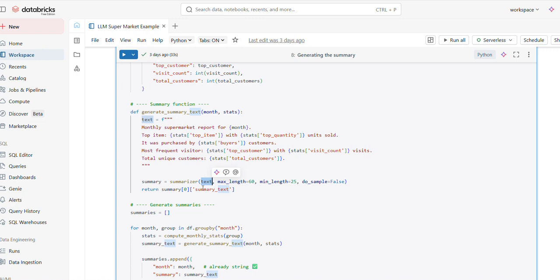So this one we are sending. This summarizer is the summarization model. All this text, this summarizer model is in the Hugging Face platform. And this maximum length, minimum length, this is the length of the summary.